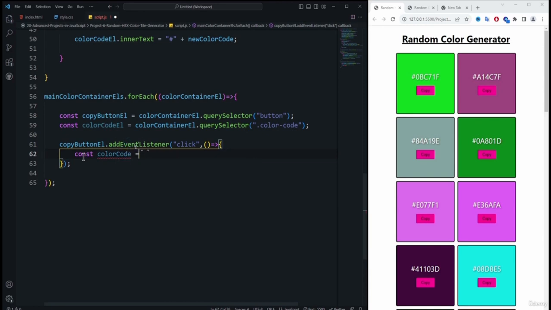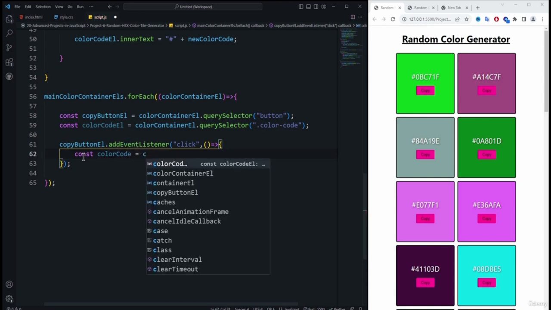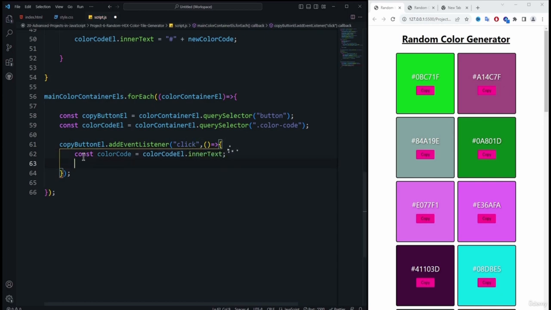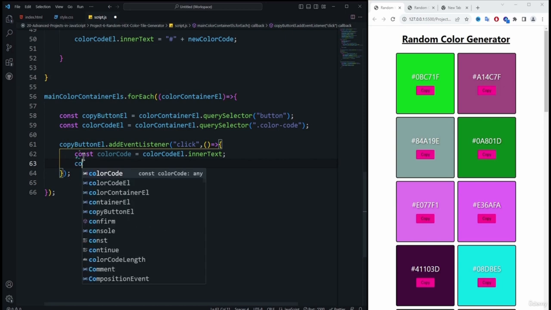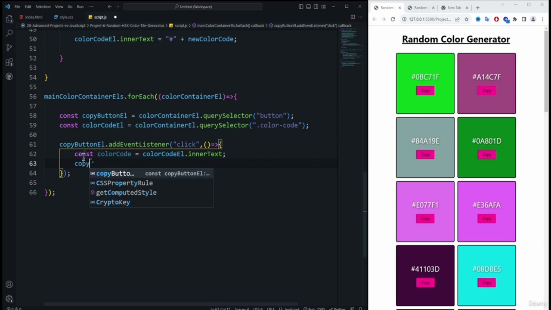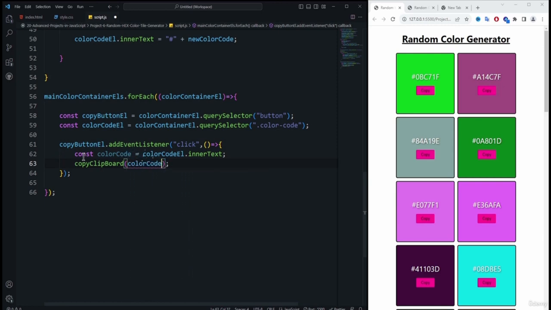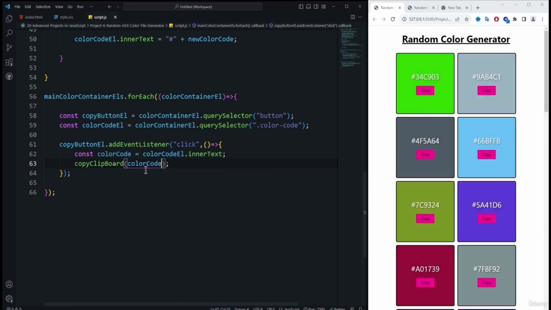Color code is equal to, so we want to get the value from the color code element dot inner text. We want its inner text, and then we need to pass that inner text to the copy clipboard function. This function will be created. So instead of that, we need to pass the color code. All right, now we need to create this particular function.